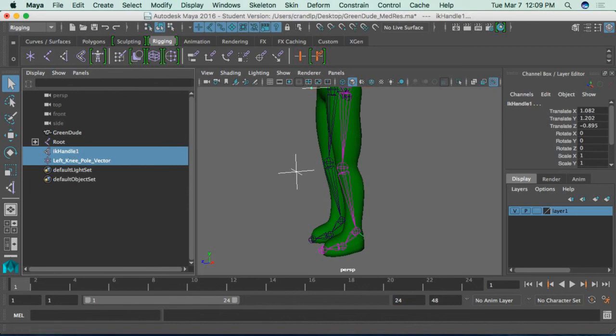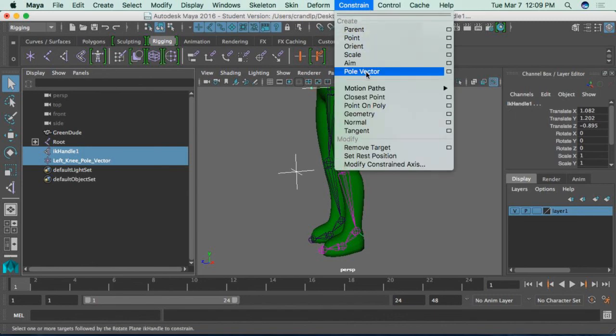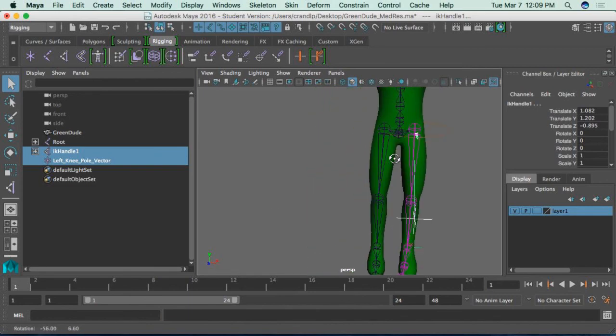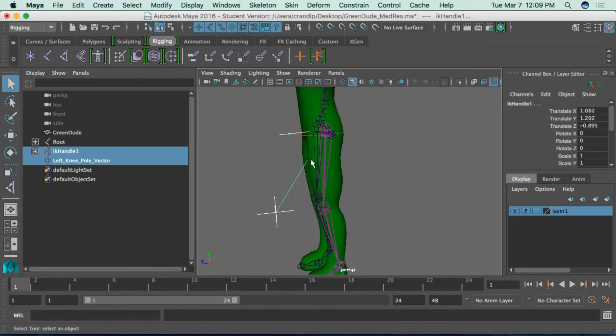With those in tow, now we can go up to the top of the screen to the constrain pull-down menu, and we're going to choose pole vector. There really are no options for us to enable here, so this is where we're going. Okay, now visually what you should see here is this cool green line being drawn, and that's the pole vector.